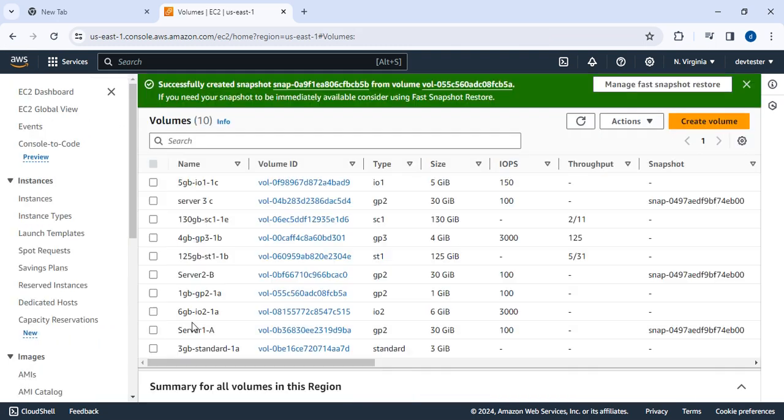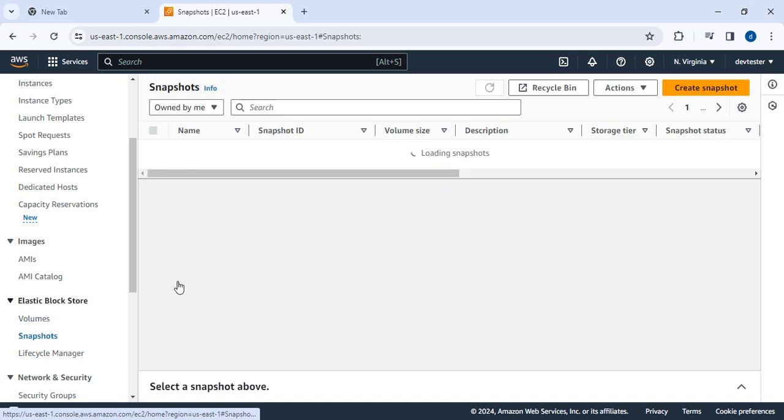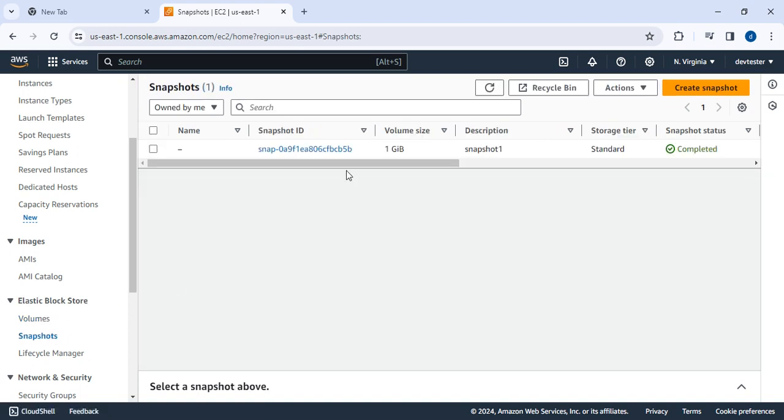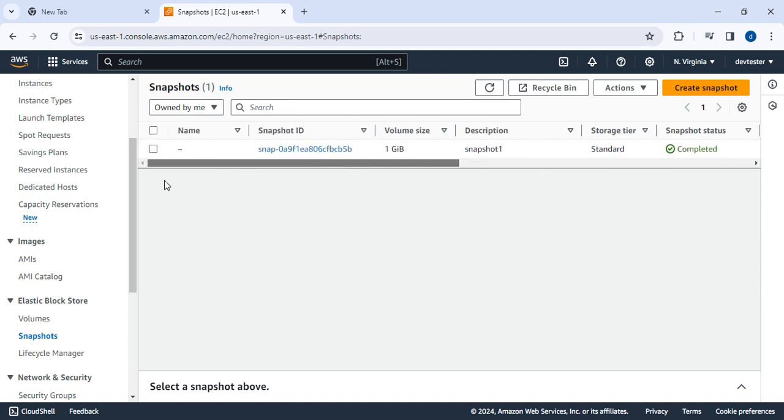It will not take that much time. It will be created. If you want to check whether it has been created or not, just go to the snapshot settings and have a look here. It's completed, which means it is completely available.